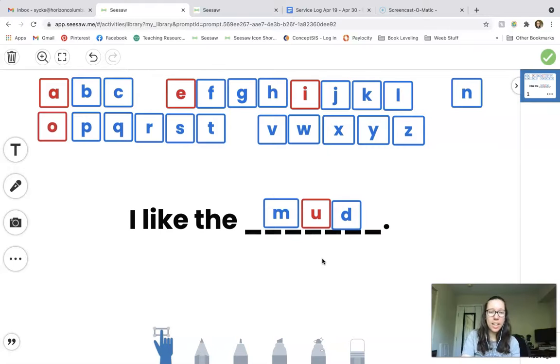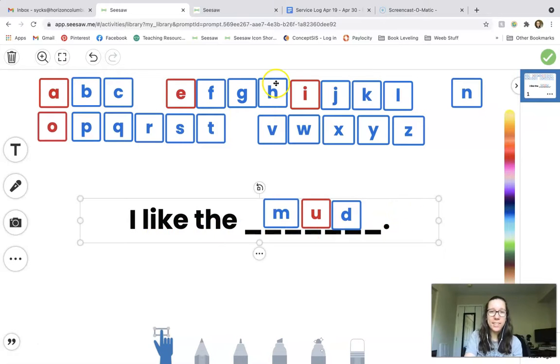Let's sound that word out together. M-U-D. Mud. Fantastic. Let's read our sentence and then we'll move over to seesaw. I like the mud. Great reading, friends. I'm very proud of you today.